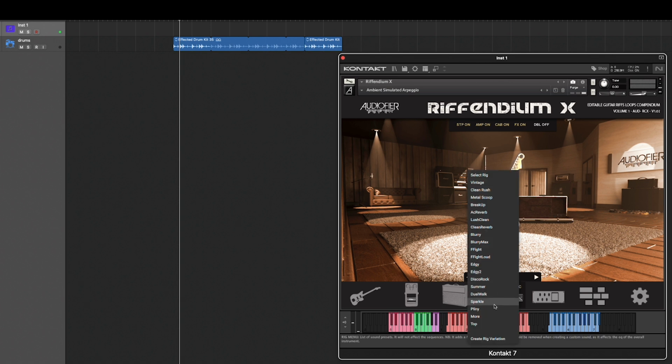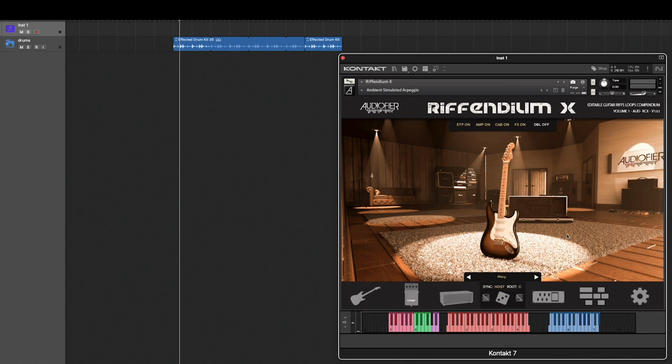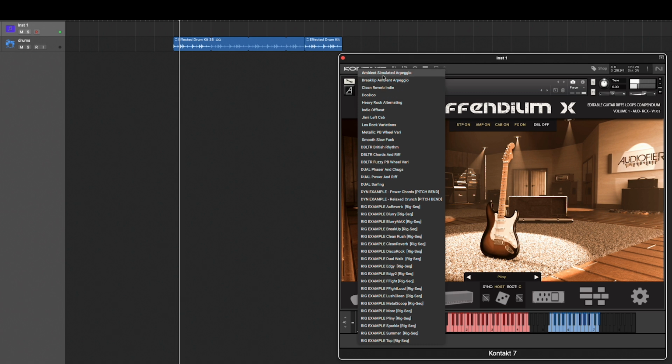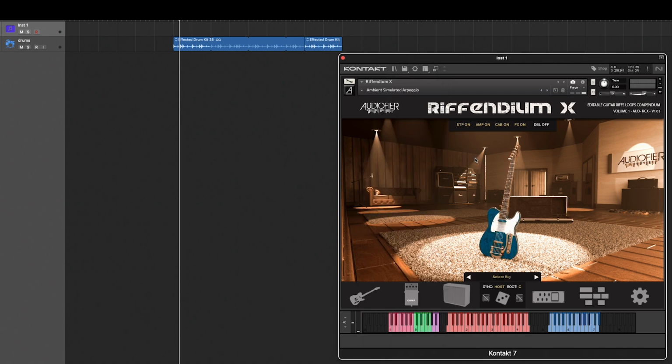Or even something like this one. It's got a massive reverb. I could go back to the original sound by loading again the snapshot ambient simulator arpeggio, and this way I have a Telecaster again, so that's the sound we had originally.